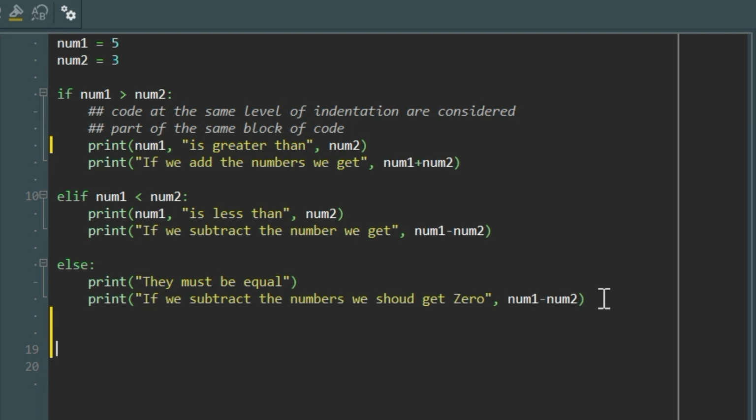PyScripter is great, as are many IDEs, that if we create a statement where it needs indentation on the next line, it'll automatically indent for us. So if we retype if num1 is greater than num2, we need a colon for that statement and hit enter. We can see it automatically tabbed for us. We will see indentation throughout this course, not only for the syntax, but also to make code easier to read, especially when we're dealing with the likes of dictionaries.